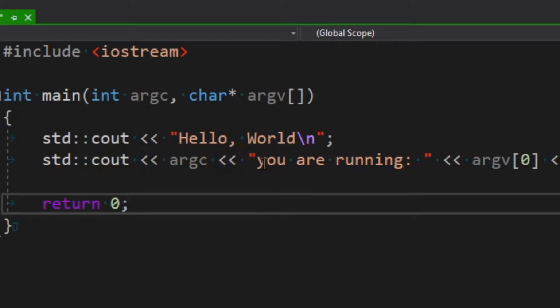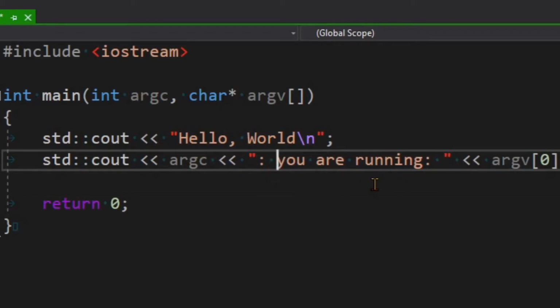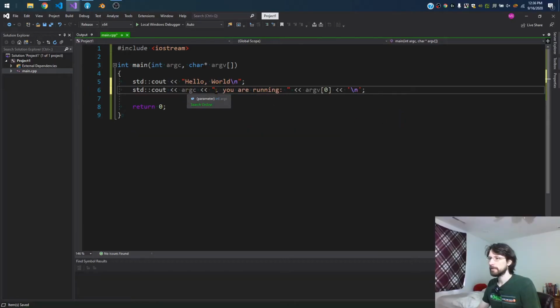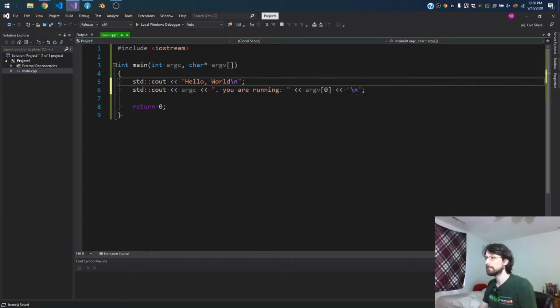In our case, it should be 1, and then we can follow it up, and just be careful about your spacing. So it'd be like, it should say 1 dot and then you are running, and then whatever the name of what we're running. This should basically evaluate to project 1. And then after all that, a new line character. If it's just a single character, you can put it in single quotes, but if it is multiple characters, you have to put it in double quotes.